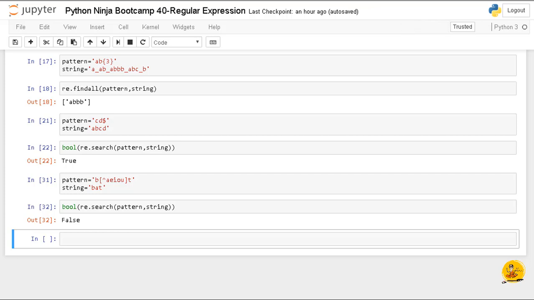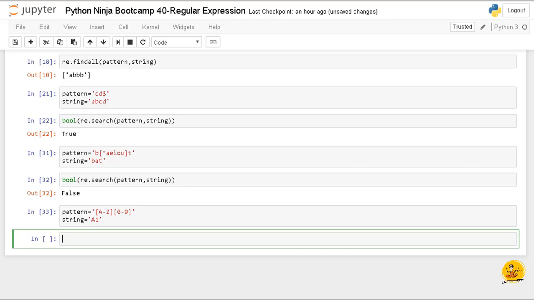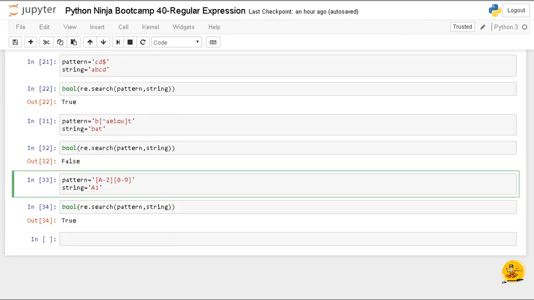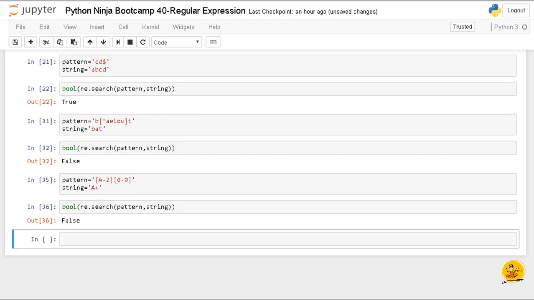We can also describe a range of characters and numbers inside the character set. Let's see an example. I'm gonna create a pattern equal to [A-Z][0-9] and a string variable equal to A9. And if I say re.search and pass pattern and string as parameters and put it inside the boolean function, it will return true. Now if I change the value of the string variable to A+, run the shell again, it will return false.